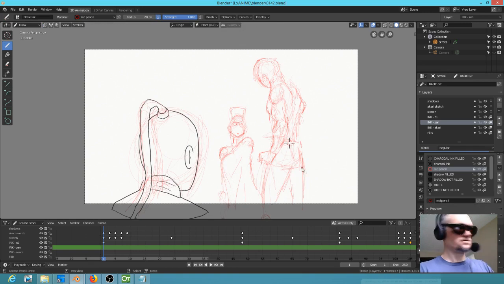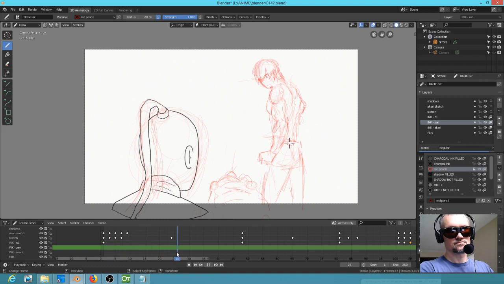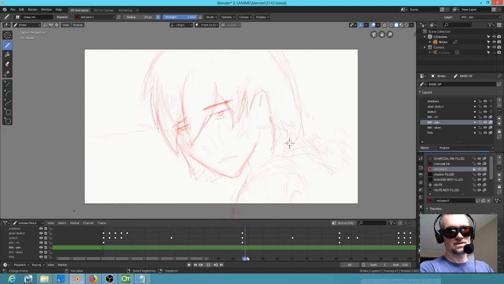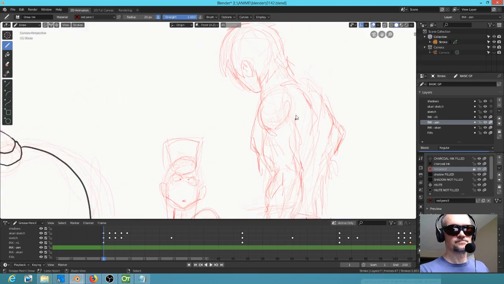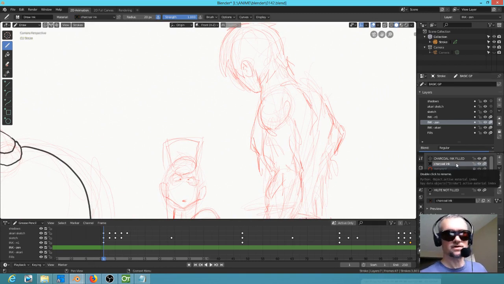And what we're going to want to do here is draw his body, and then we'll duplicate the drawing and then just change his head. So Zen, let's get you inked, young man. Let's get you inked. Oh, wrong everything. Charcoal ink.